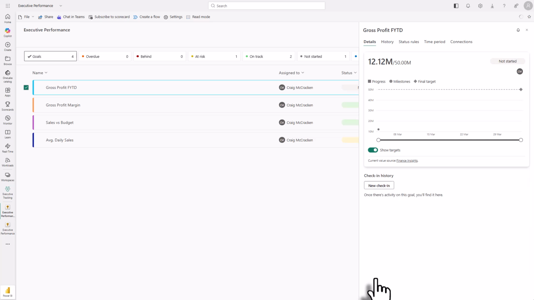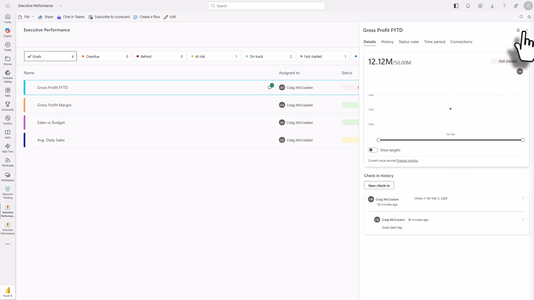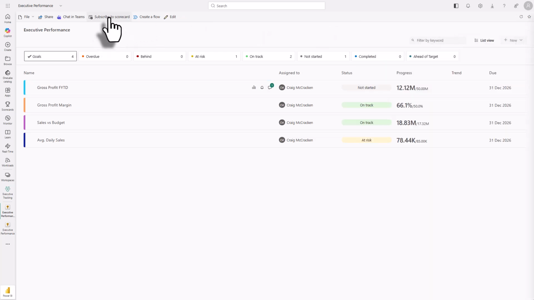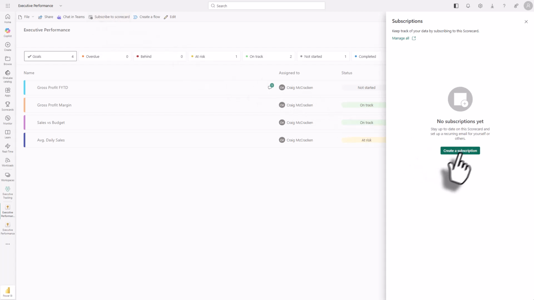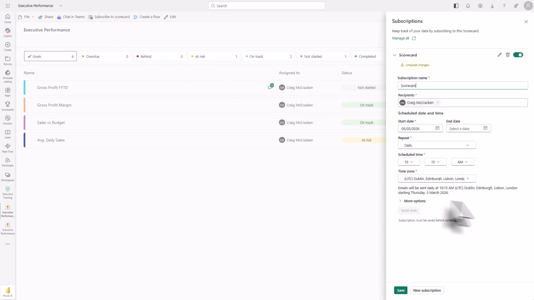You can also subscribe to scorecards by using this button over here. You can schedule to receive it whenever you like, just by filling out the details over here, and then you just simply save it down the bottom.